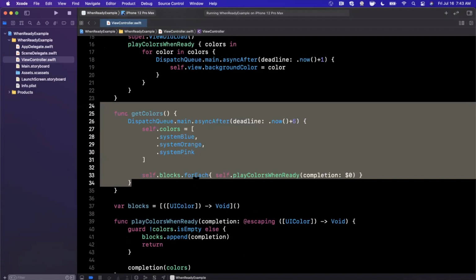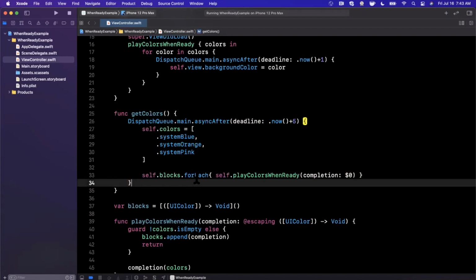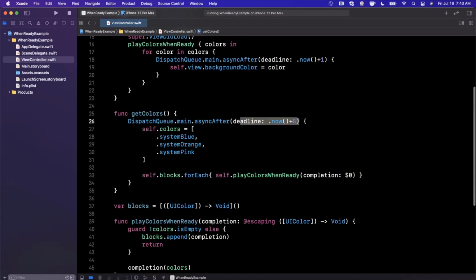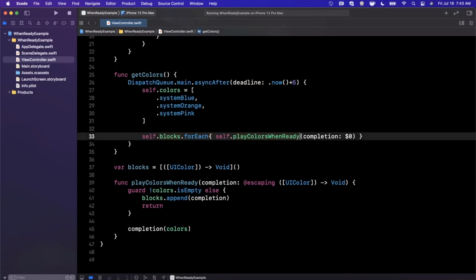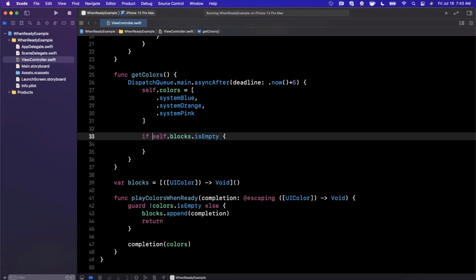Maybe we would need to fetch the colors from an API, hypothetically. In this case, we're just adding an artificial 5-second delay. Then we go through our blocks. One thing you might also benefit from, which is a little redundant, is checking if blocks isn't empty, and then go ahead and try to use all of them.